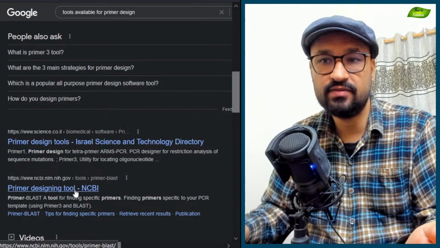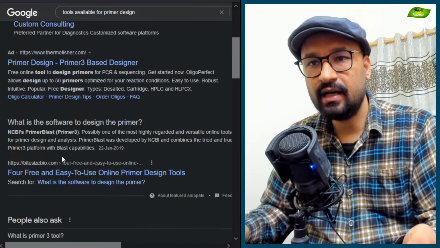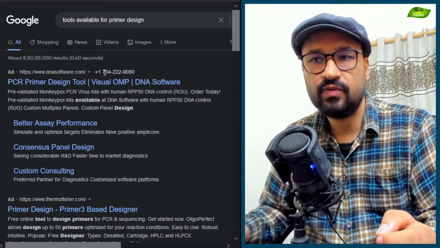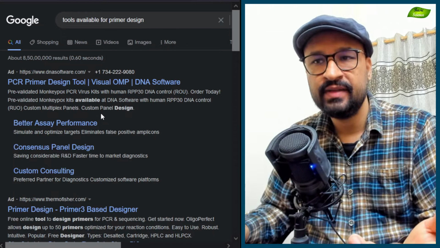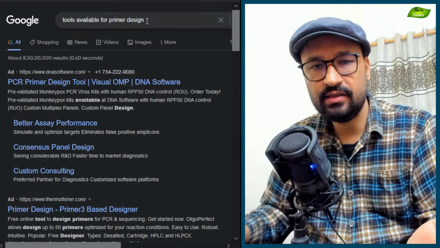Anyways, we can always look into that one later. But here, I just want to go through the process of designing primers. And in that process, what I'm going to do is instruct you or teach you, if you have a gene and you want to design the primer for the detection of that particular gene, what are the steps you need to follow.